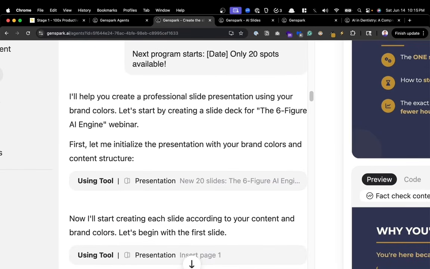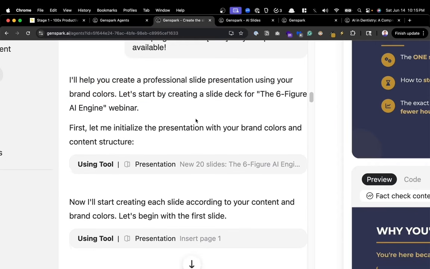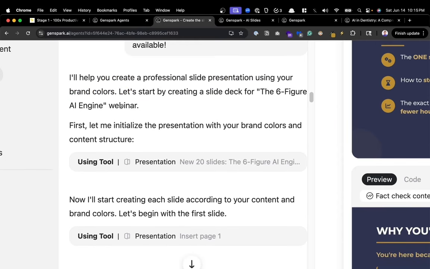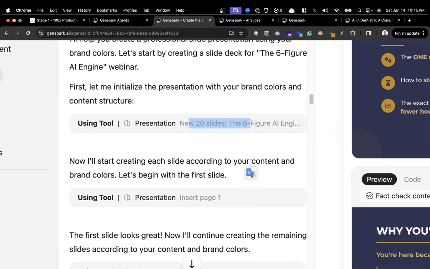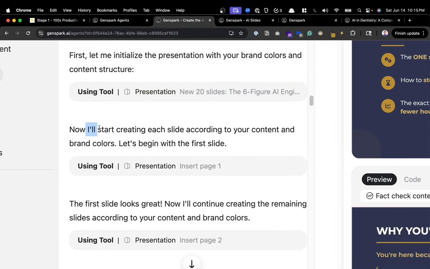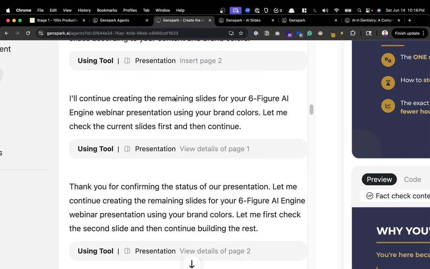It says, okay, I'll help you create a professional slide presentation using your brand colors. Let's start by creating the deck for the six-figure AI engine webinar. And for context, this was for a sales webinar. And so first it's going to use a tool, and there's the presentation tool, and it's going to start working. And then you can see it's thinking out loud. It's like, okay, I'll start creating the slides, use the tool, presentation, and it's slowly working on this task.